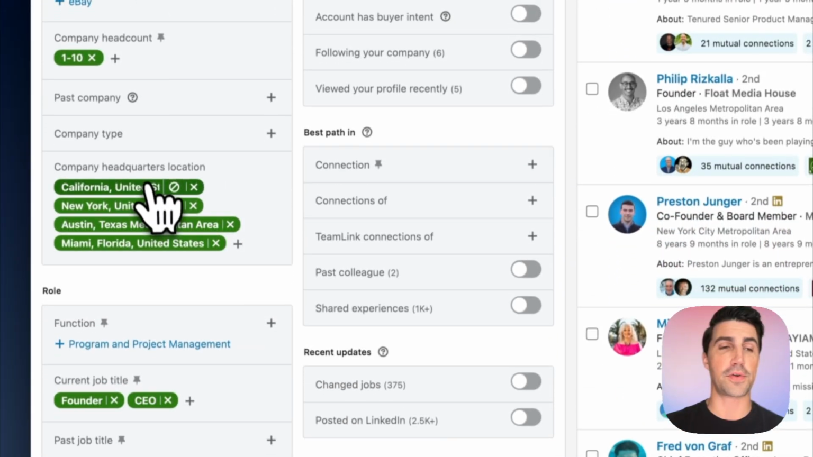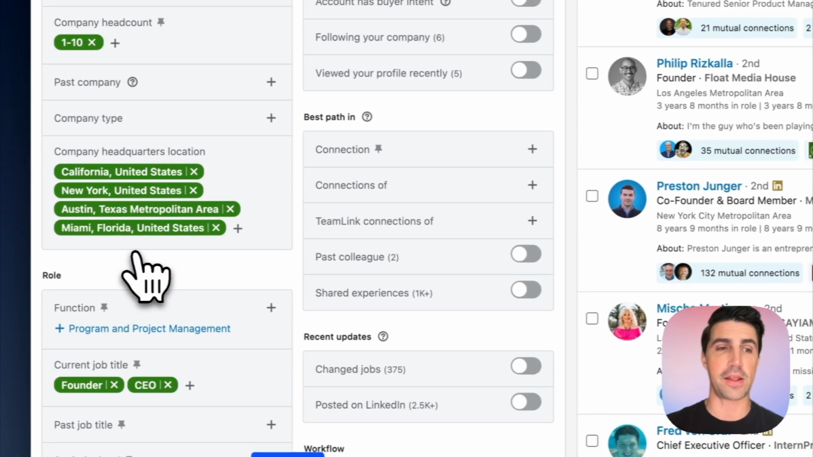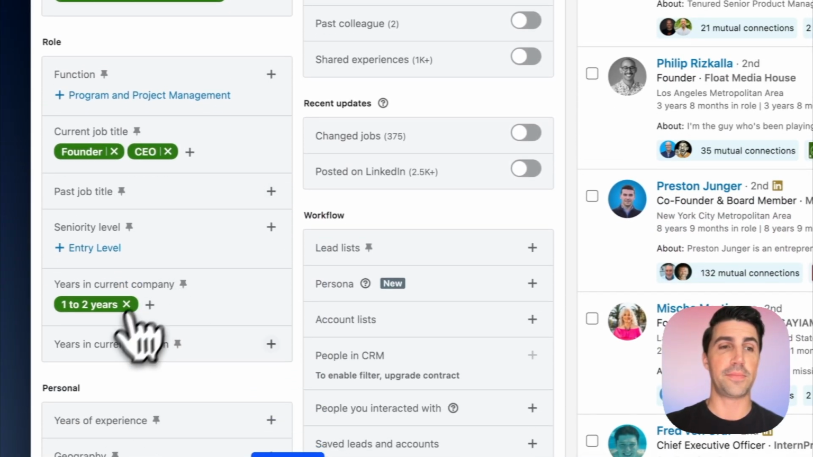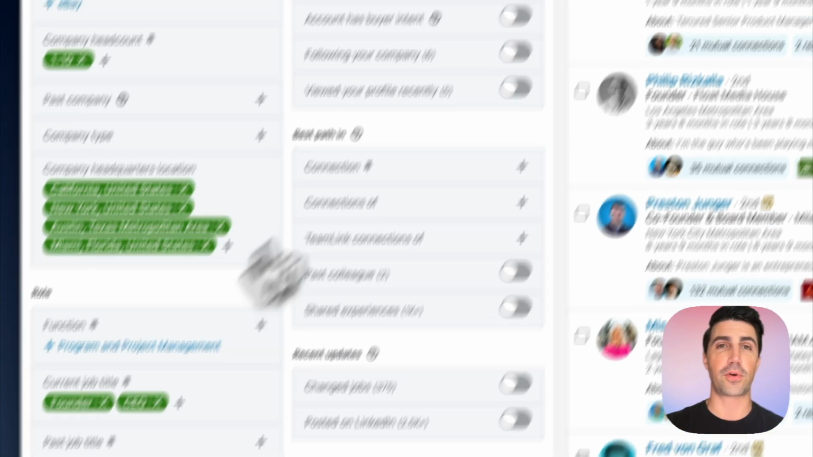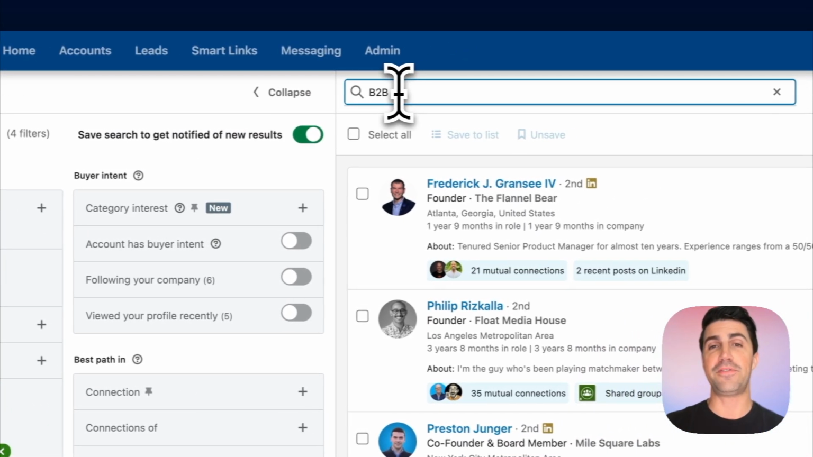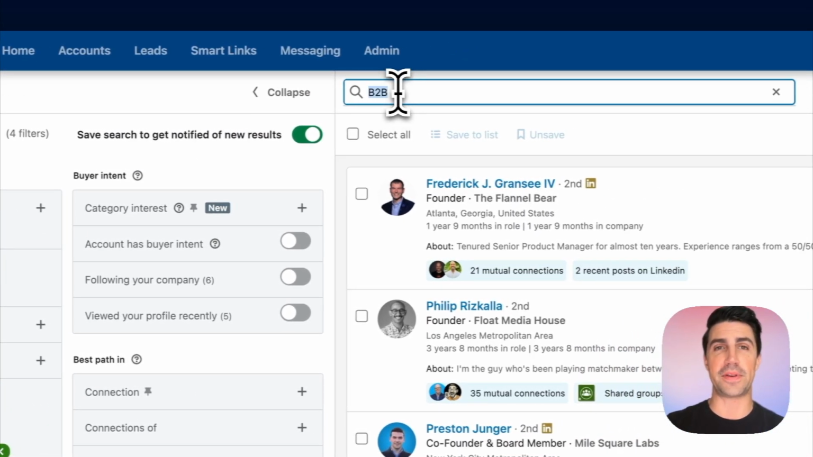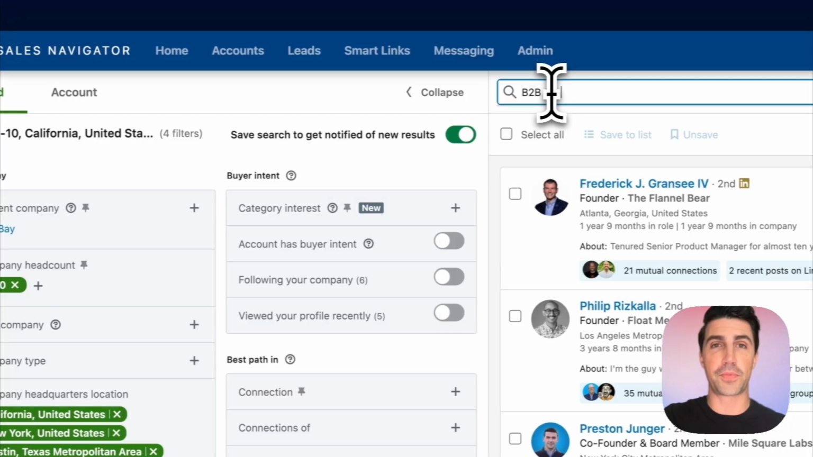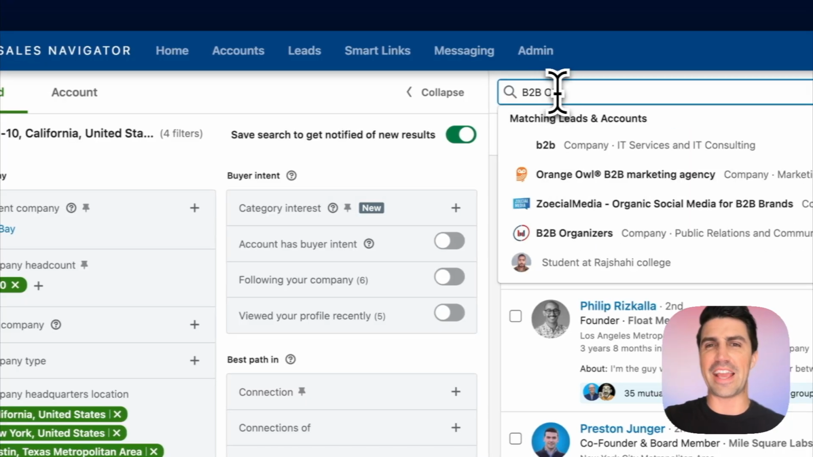Company headcount, locations are very specific tech cities, right? Founder, CEO, they've been in the company for 1 to 2 years. And of course, we're searching for B2B here. And if you want to make this more advanced, you can hop in here and use Boolean search operators, which I strongly recommend familiarizing yourself with. So I could say B2B, or maybe you're looking for agencies or consultants.